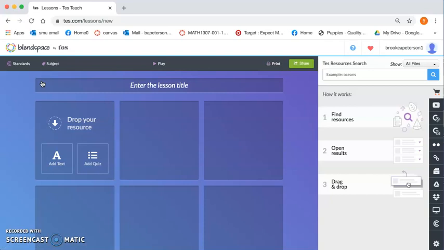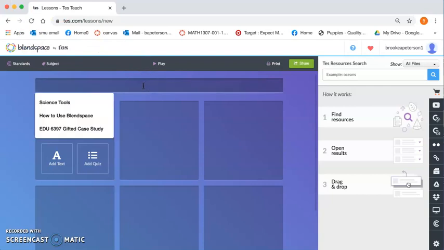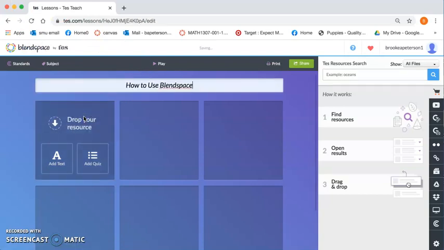Now, Blendspace is a great resource because it allows you to embed lots of other technology resources into one spot so that you can send your students a lesson and then they could access a YouTube video and it would directly link them to an Edpuzzle or a Padlet or some other technology resource. So it's really nice because it can just guide them through all of these different resources that you want to embed. So first, you might put in a lesson title like how to use Blendspace for this one or whatever your lesson is over. And then you can just start dropping your resources in here.